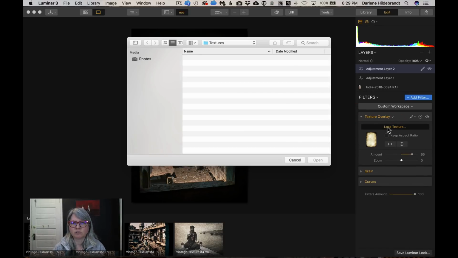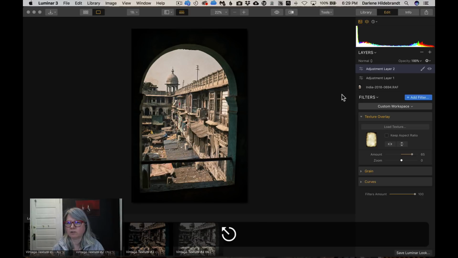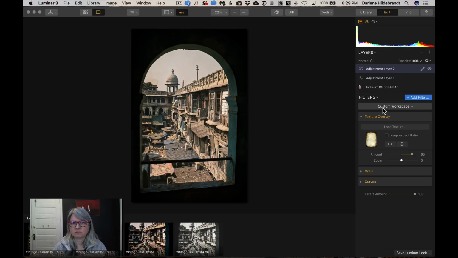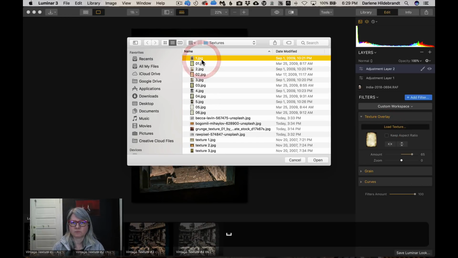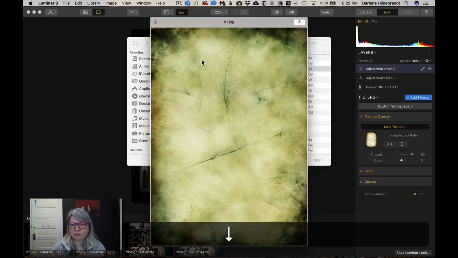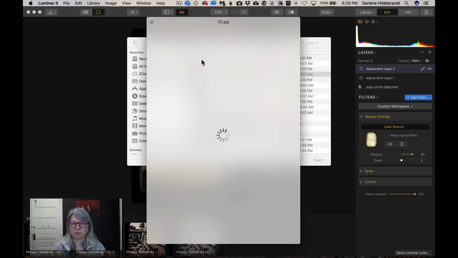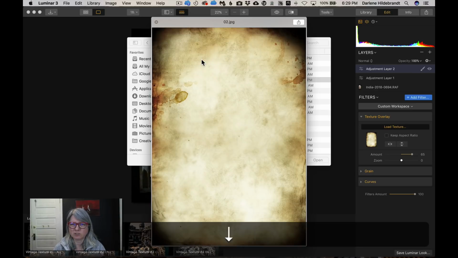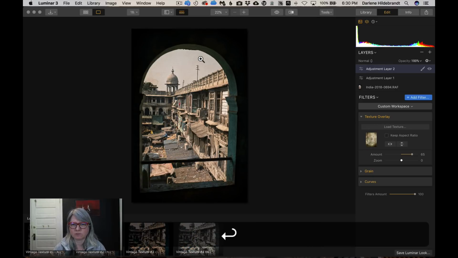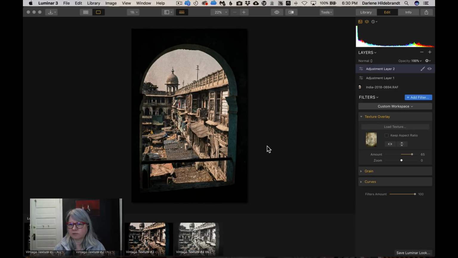I'm going to pick a texture. I think I've got a texture already applied here, but I want to make sure. Let's pick a new texture. I'm going to pick one that has quite a lot of texture because I really want it to show up in the sky, and I want this image to look sort of old. That looks pretty good. Let's go back to that one. Let's try this one and see what that looks like.